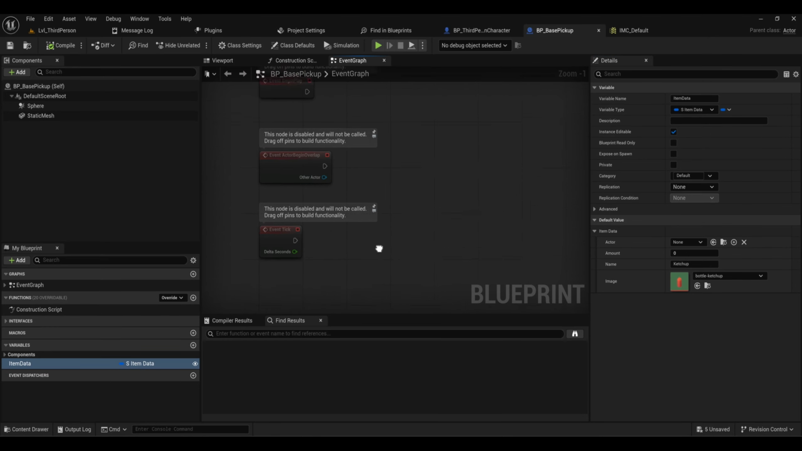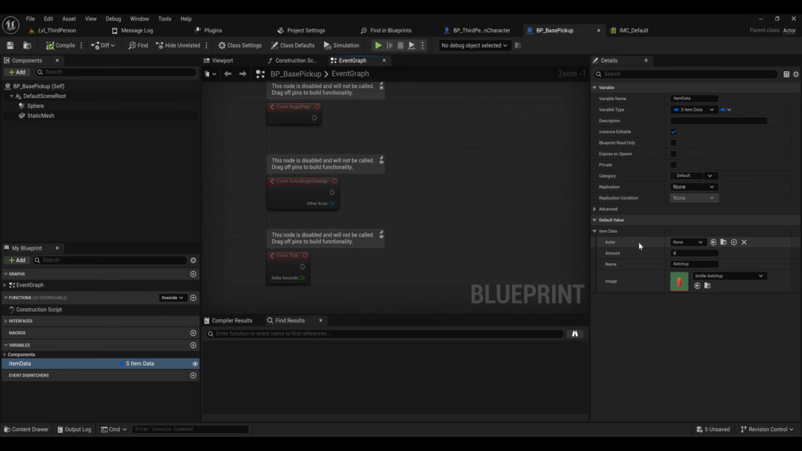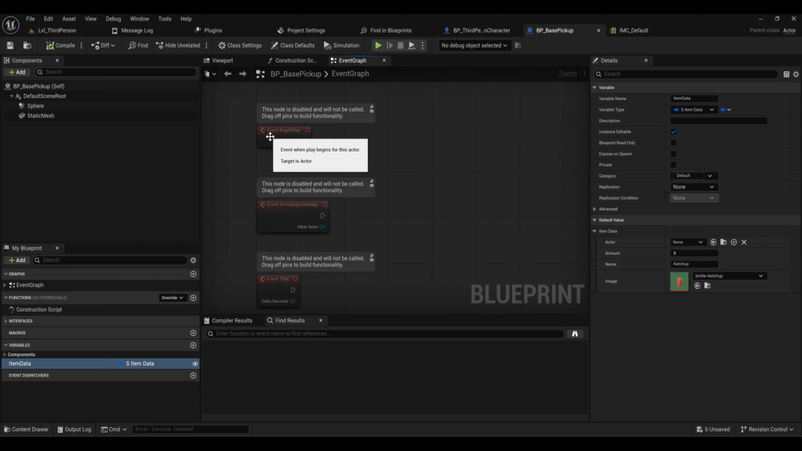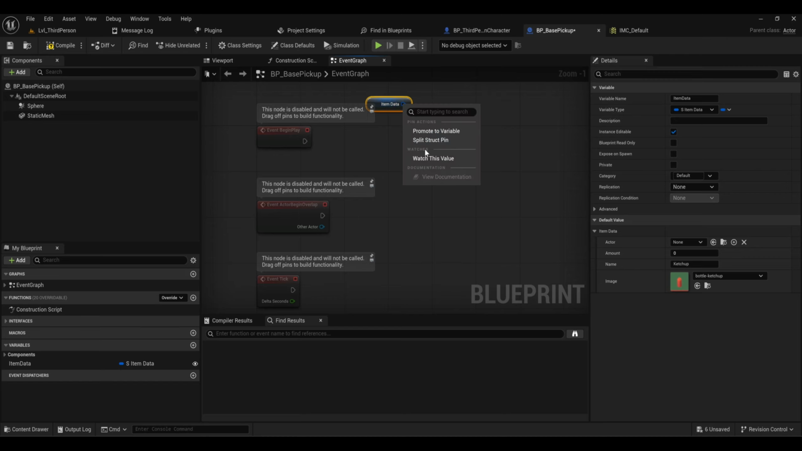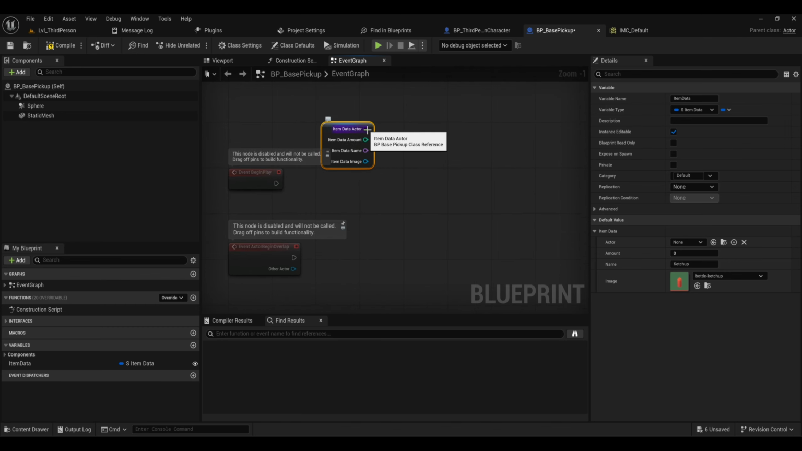Now, like I said, we want this to automatically set at least the actor name. So at our event begin play, when we spawn it in, we want to drag in our item data and go get, and we want to right click on it and go split struct pin. Now, we can ignore the item data. We'll pass everything else back in. So if we do change a value or we have our name set, that information will always be correct.